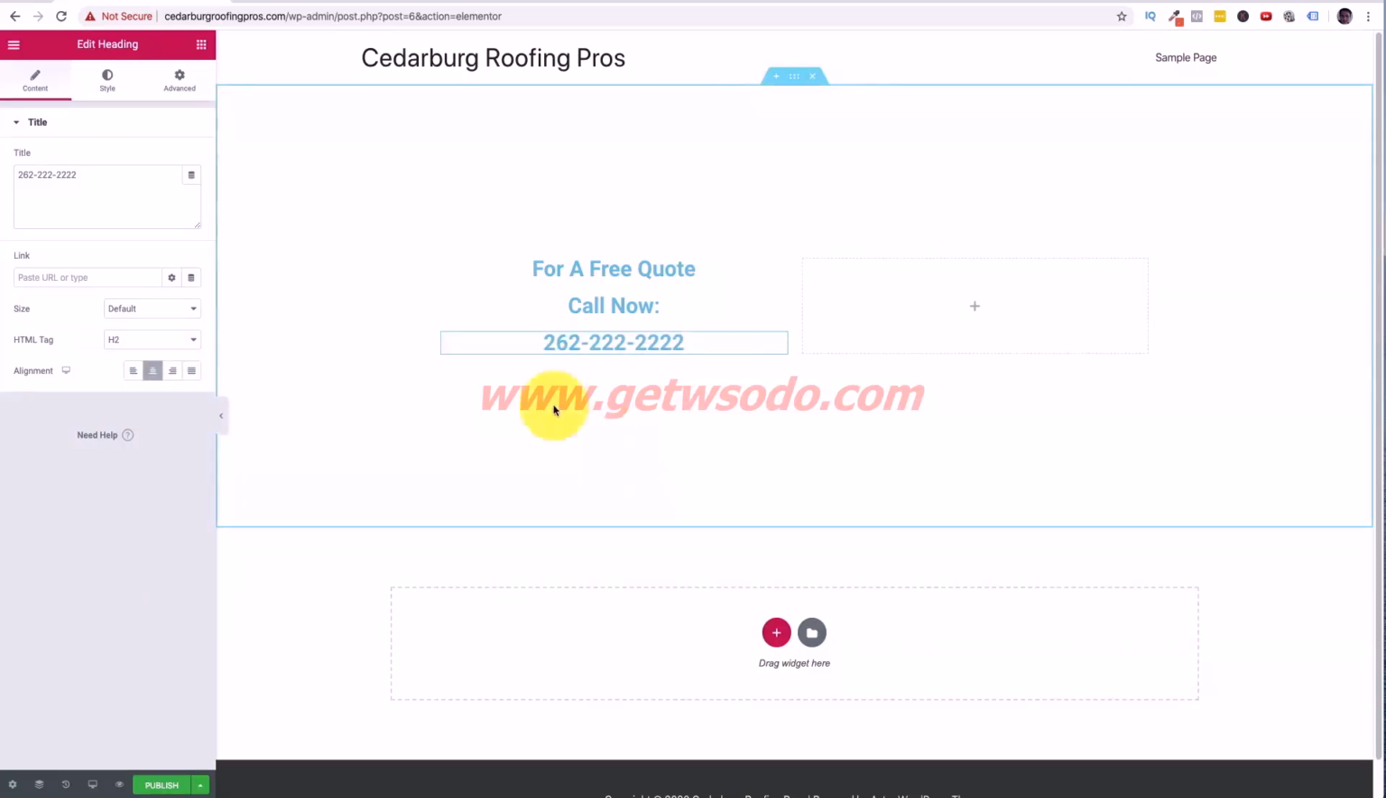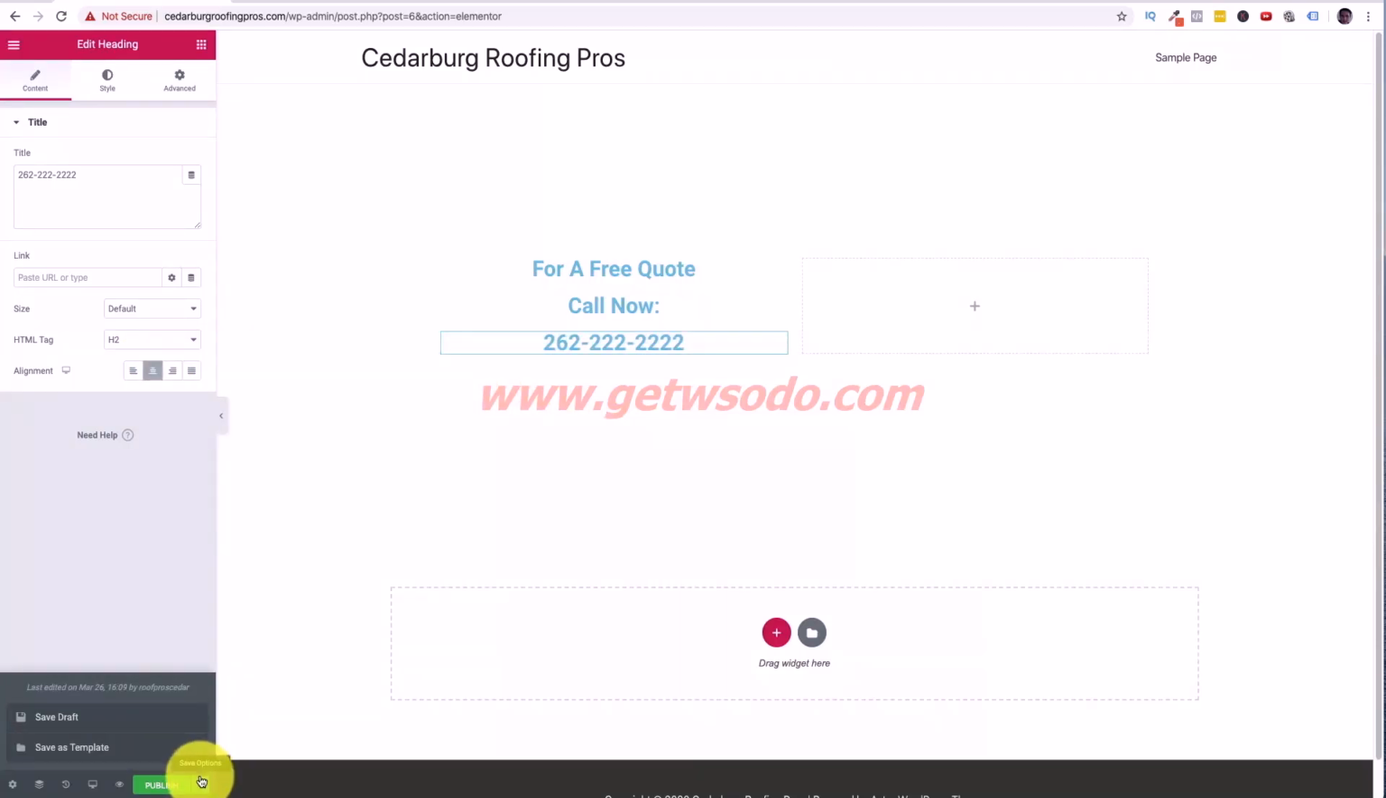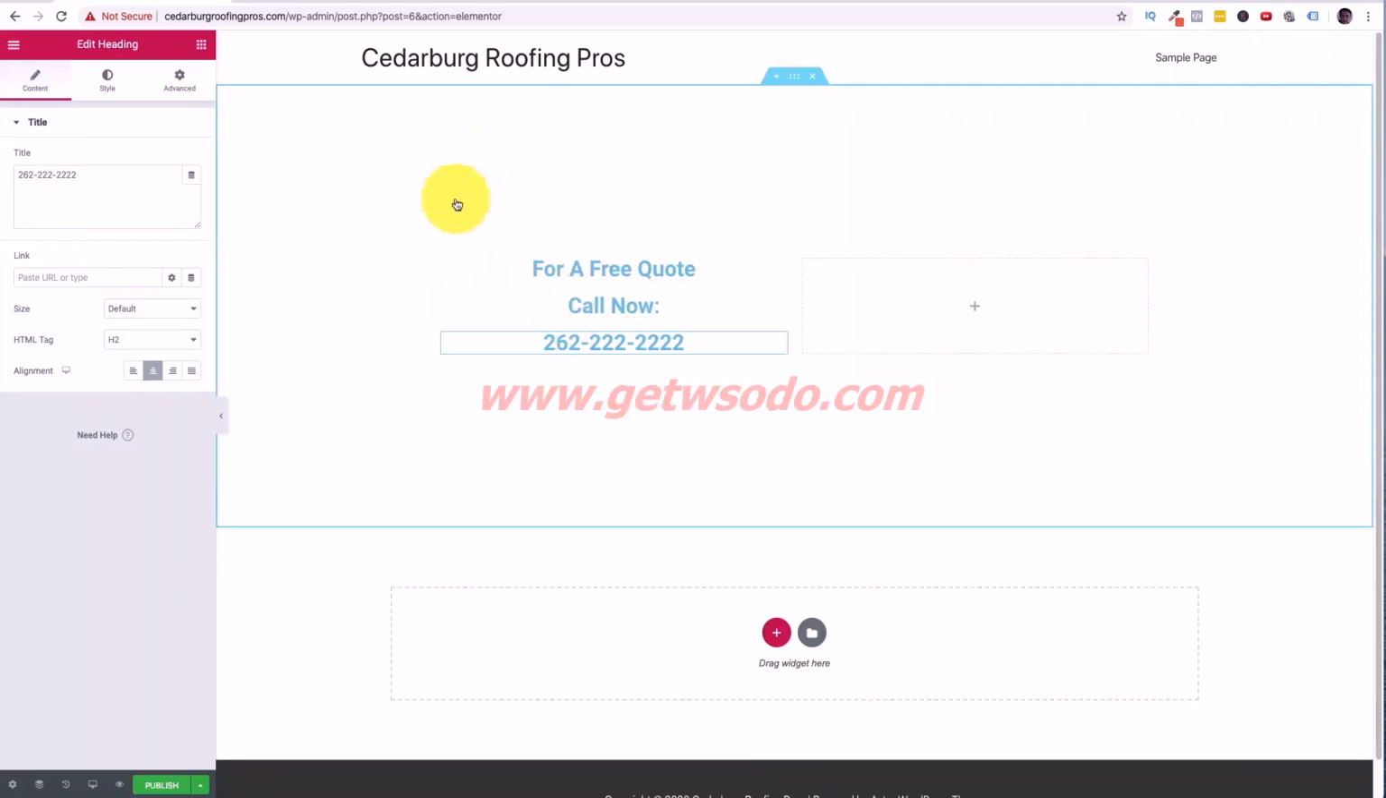Actually, let me save this as a draft. You can save your changes anytime you want by coming down here to this green button and hitting save draft. All right, I'm actually going to go buy a phone number right away for this, just so that we don't have to go back and change it.